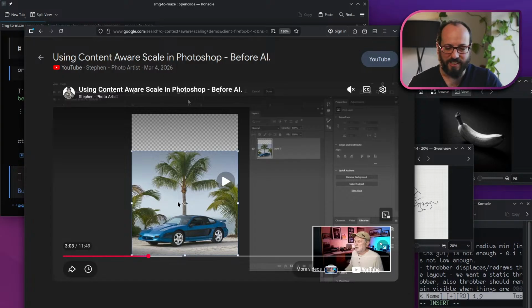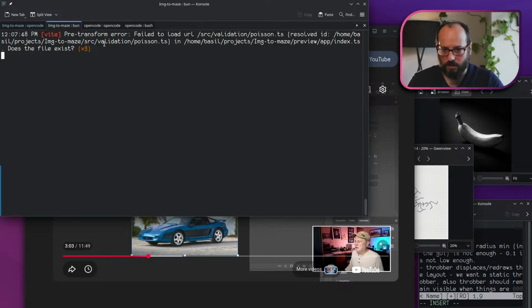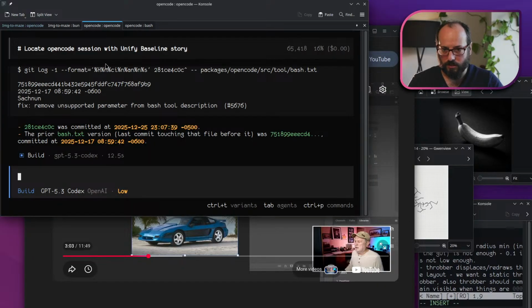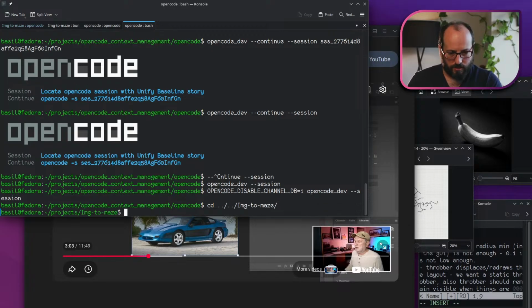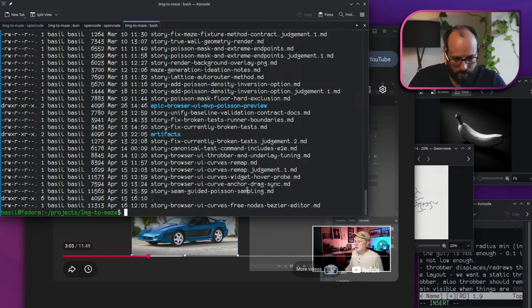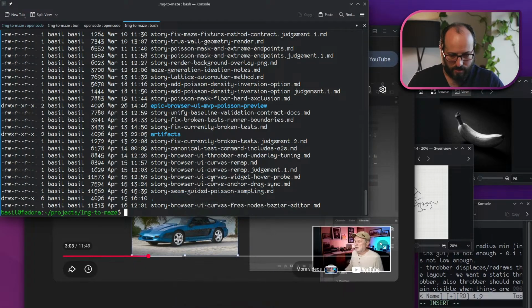So that's the idea that I gave to the LLM. I wonder if we can find the plan. Let's go here. Oh, there's another OpenCode session there. Okay. Here we go. Seam guided Poisson sampling. Let's launch an OpenCode, or let's play with Claude a bit.